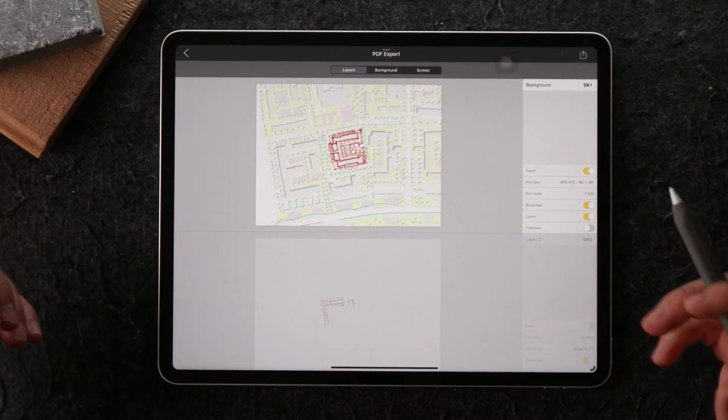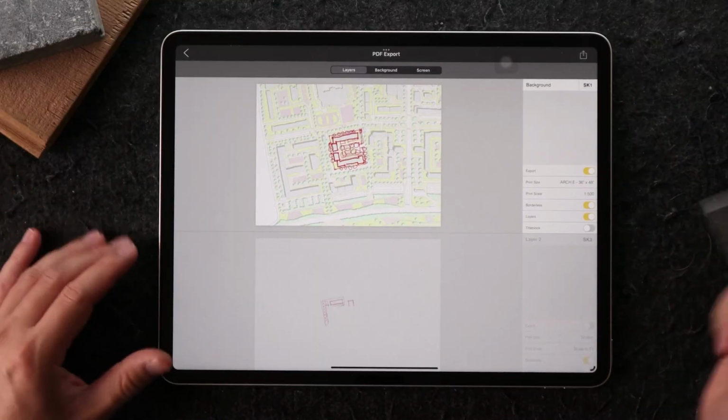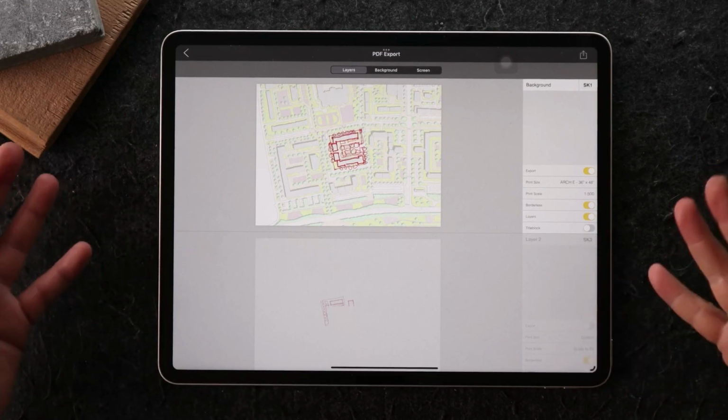Hopefully this is clear and you got something out of this. Let me know if you have any questions regarding this workflow.